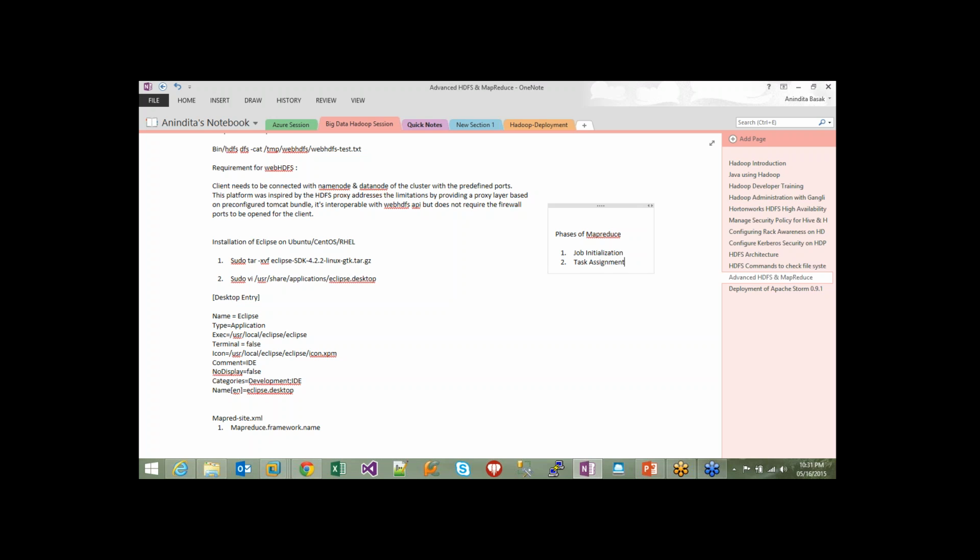So as a part of the heartbeat, the task tracker will indicate whether it's ready to run a new task, a new job, or not. If it is able to run, the job tracker will then go ahead and allocate a task to the task tracker, which it can communicate using the heartbeat return value.